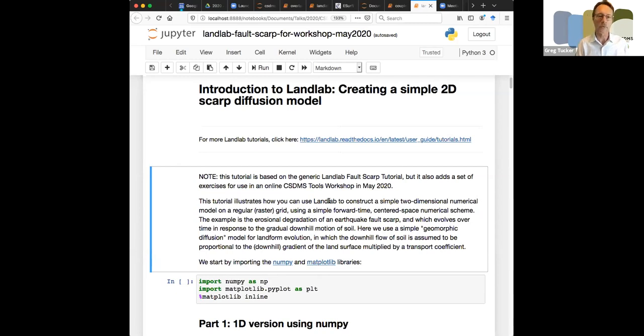There's a second notebook that does a hydrological example, a little overland flow component that we can play with. And I wanted you to see that just so you can get a sense that LandLab isn't restricted to geomorphic things. It's just that some of us are geomorphologists, so we put a lot of effort into that side of things. So, okay.